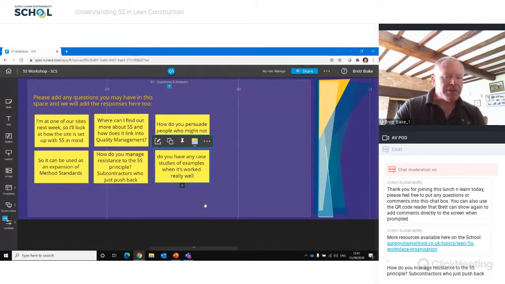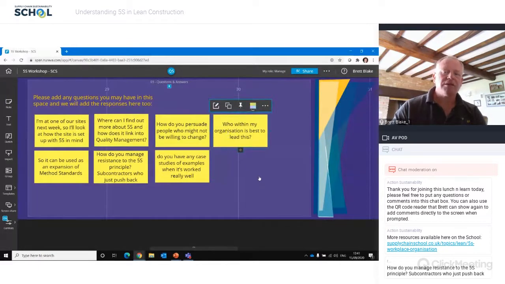So can it be used as an expansion of method standards? Absolutely it can. So if you've got standards that you currently have and method standards within your organization, there's nothing stopping you adapting some of the 5S thinking into those method standards and actually writing them into the way that you work. So when you bring on contractors or any supply chain partners, you state to them, this is the way we work and this is the way we deliver our service within our site. Please, we'd like you to follow these same standards, because if you don't, we don't have an overall value-adding value stream.